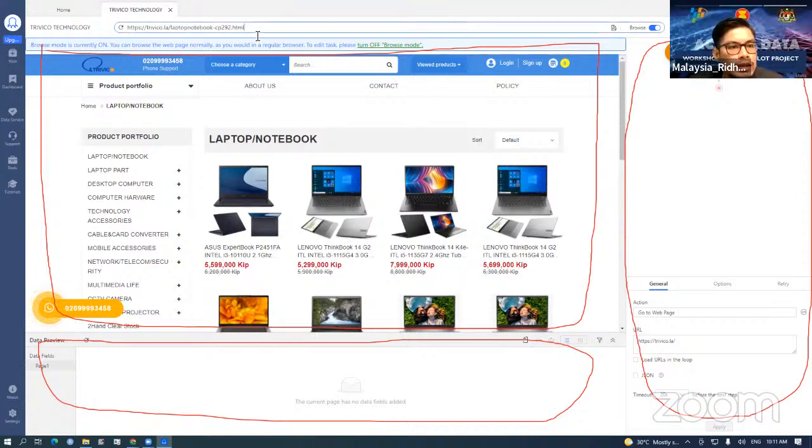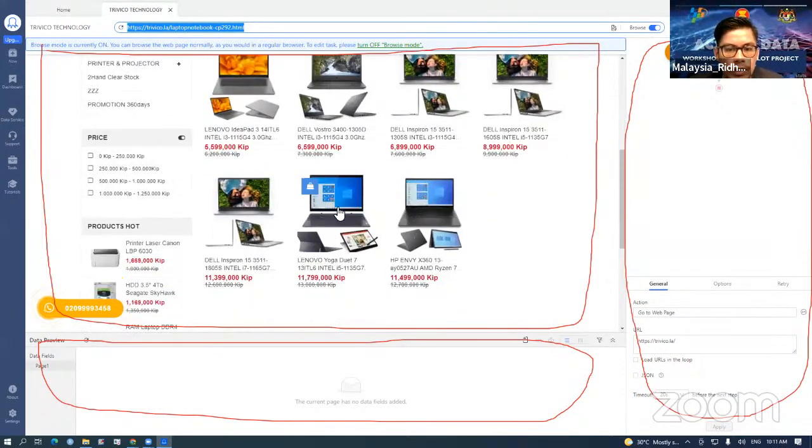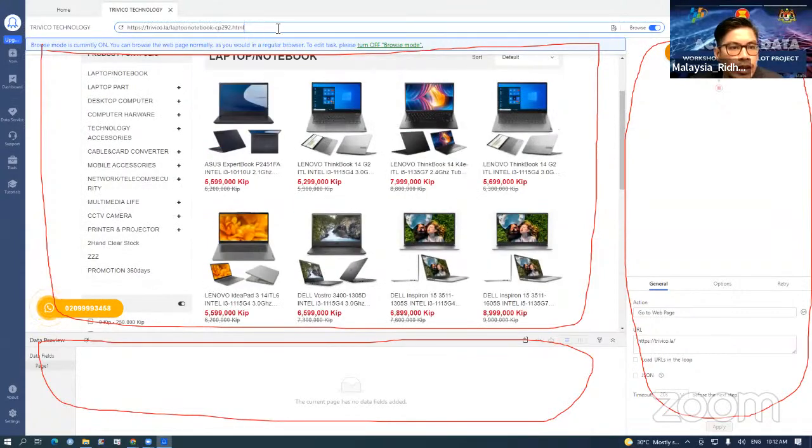Right, this is the link for the category of laptop and notebook. We have around 11 products here. So we can copy this link first, and then go to the right of the web page, and we want to load the URL in the loops.